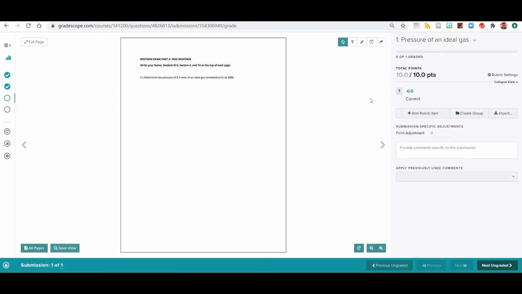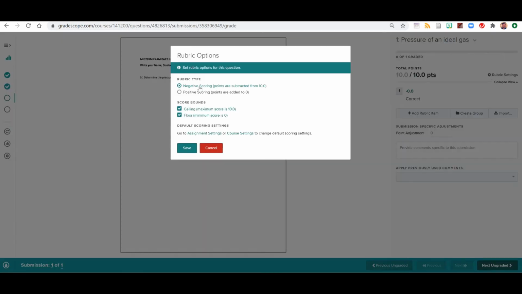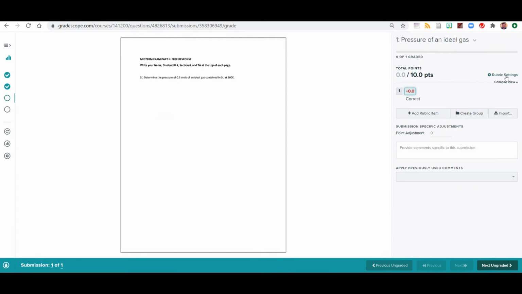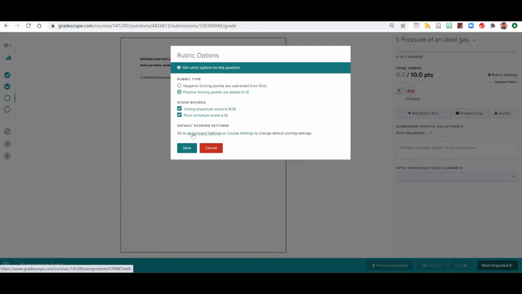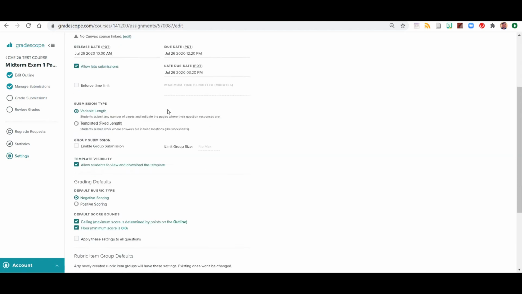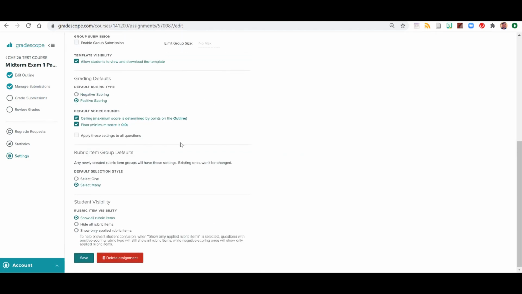Now you can go to grade submissions. Now you'll see that you can change the rubric. So under rubric settings, what we've been doing is changing these to positive scoring. You can also do this under assignment settings. So if you're running it, say, with the attitude that points are earned, not subtracted or not given, or you don't take away from 100, you earn points.